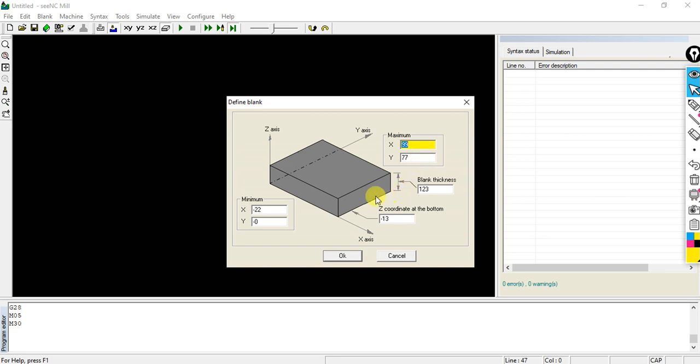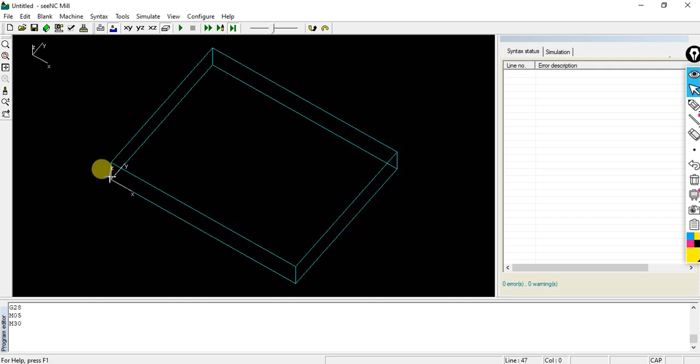Later you need to define the blank. In the x direction I will consider minimum as 0 and maximum as 90 as per the given data. In the y direction minimum 0 and maximum will be 70. Blank thickness I will take as 12, and z coordinate I will define as 0 at the bottom. When I click OK, you can see here my axis is located at the bottom point.